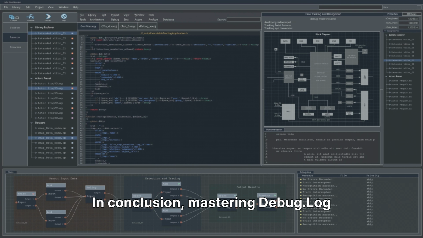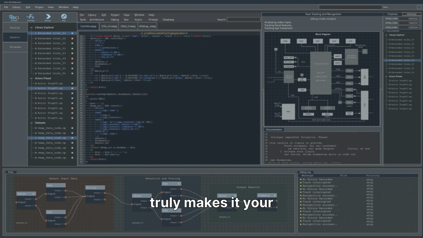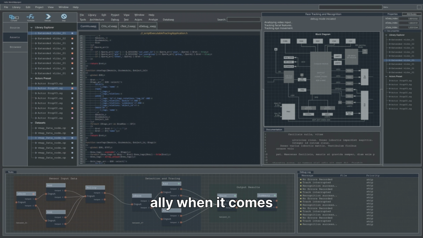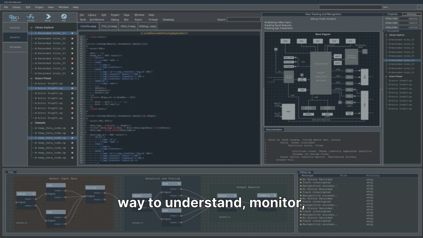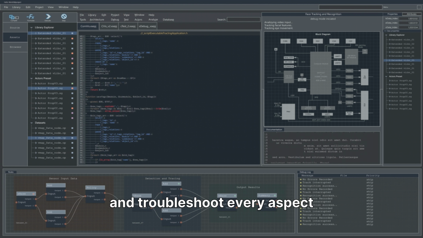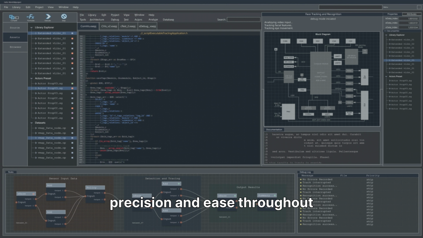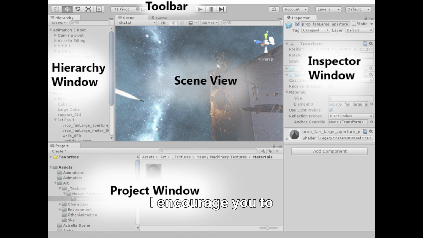In conclusion, mastering debug.Log truly makes it your best friend and go-to ally when it comes to debugging in Unity, offering a versatile, accessible way to understand, monitor, and troubleshoot every aspect of your code with precision and ease throughout the development process. I encourage you to go ahead and practice with all the examples and techniques we've covered in this tutorial, experimenting in your own Unity projects to build confidence, and don't hesitate to dive even deeper into the official Unity documentation for more advanced techniques, features, and best practices tailored to your growing skills.